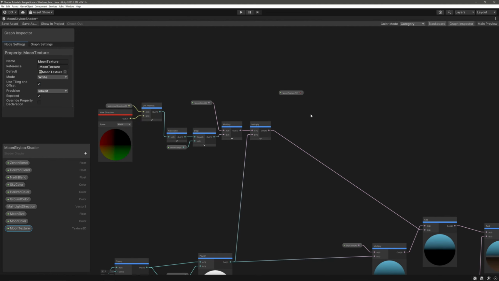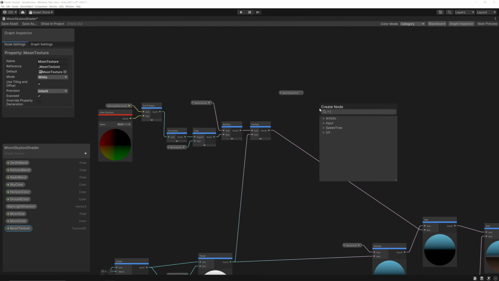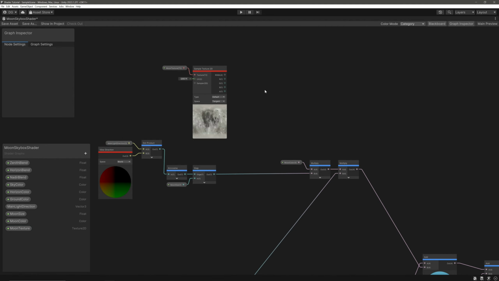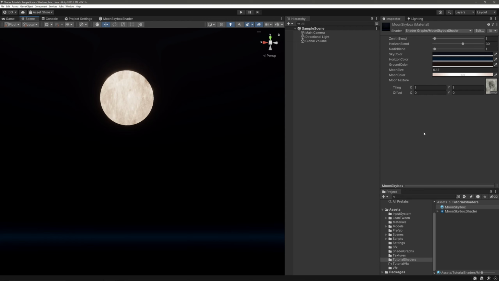We will sample it using sample texture 2D node. Then we will multiply it with our step node. And multiply that with our moon color. In the scene view, let's adjust our tiling and offset for the texture. And we have our moon.